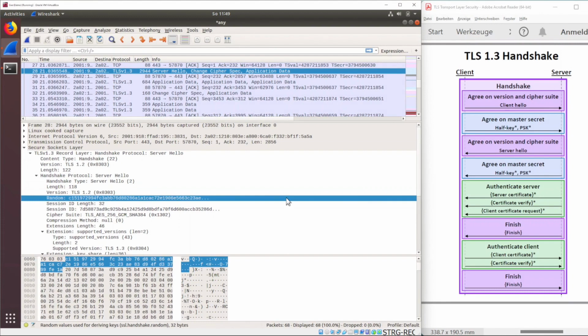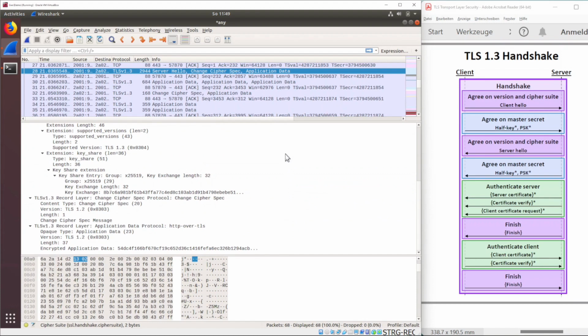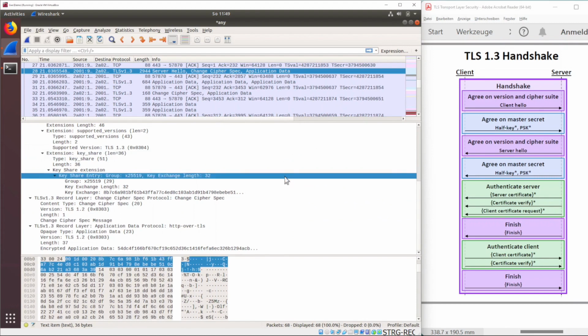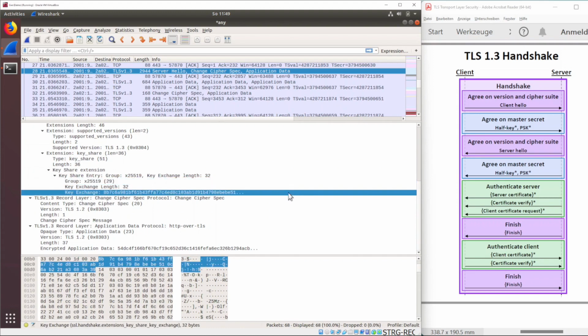we'll find that the server chose the cipher suite using AES with 256-bit keys and the GCM block cipher mode of operation. Then, looking at the last extension contained in this server hello message, which is the key share extension, we will find the server half key for the X25519 ephemeral Diffie-Hellman key exchange that the client already offered a half key for in the client hello message. Like in the case of the client half key, the server half key is also just a 32-byte number encoding a point on the elliptic curve 25519.